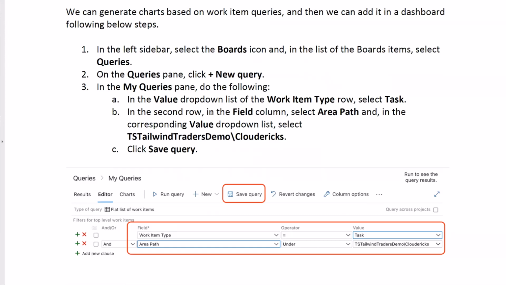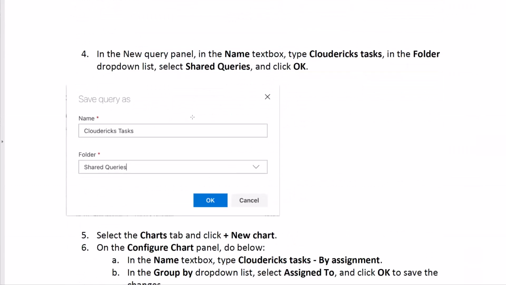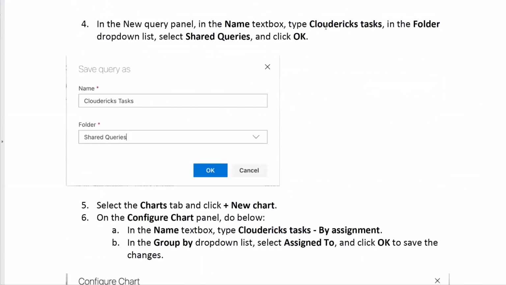In the second row, in the field column, select area path and in the value, select Tailwind Raiders demo/Cloudrix. Click on Save Query. In the new query panel, in the name, type Cloudrix task. In the folder, select Shared Queries and click OK.